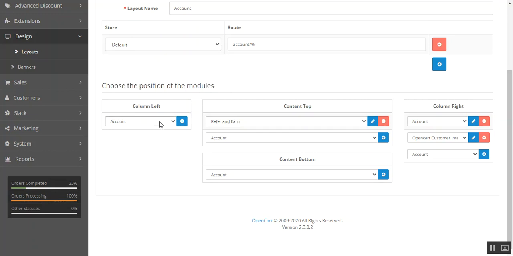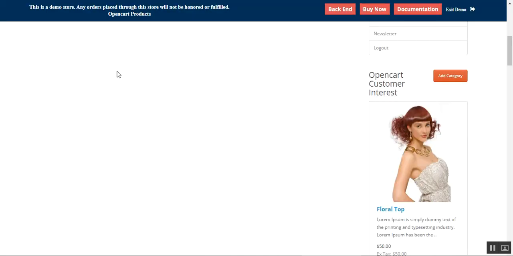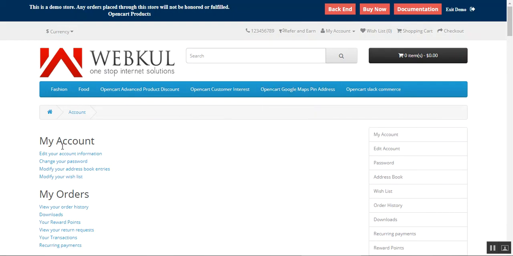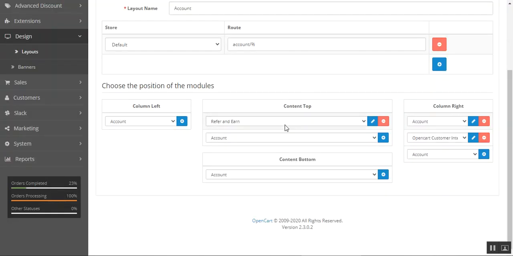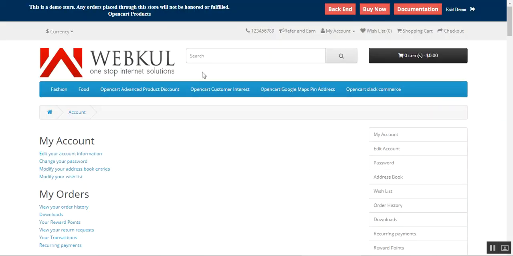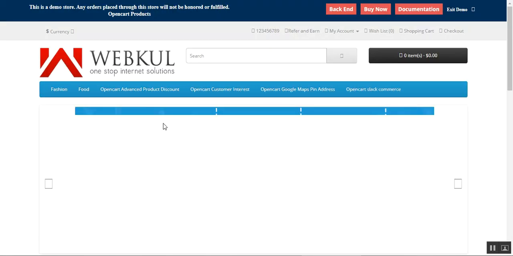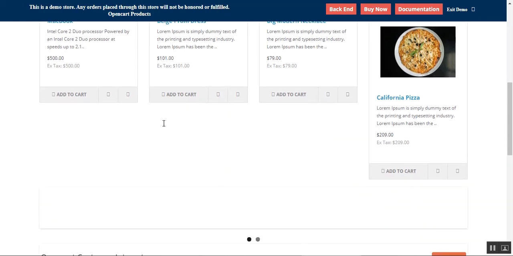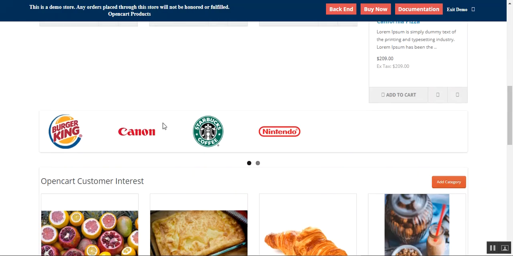On the left hand we have set the account. I'll just take you there. Left we have the account. Then content top is refer and earn. So if I go to my home page, at the very top you'll be able to see that particular option, for example, right now.